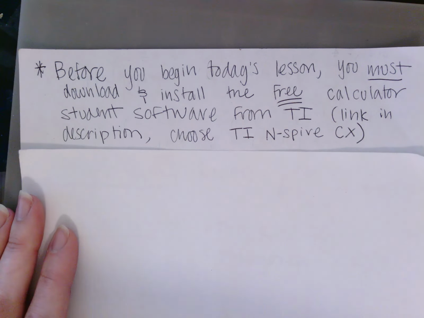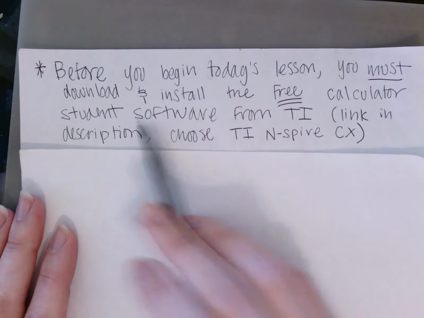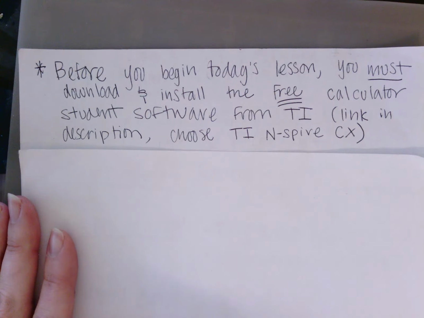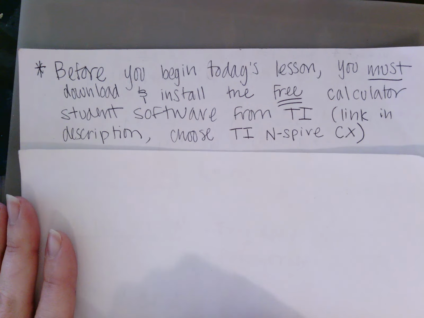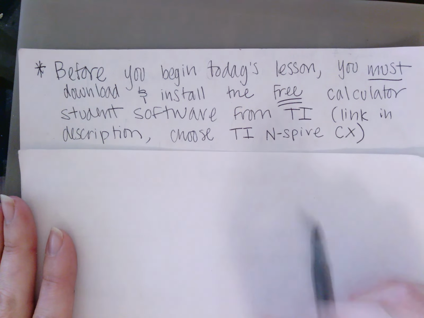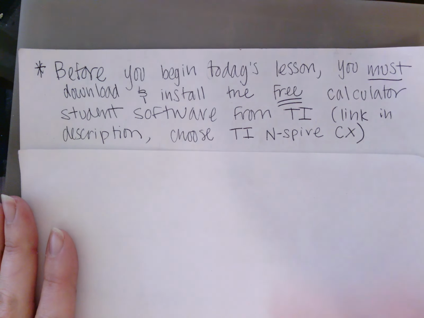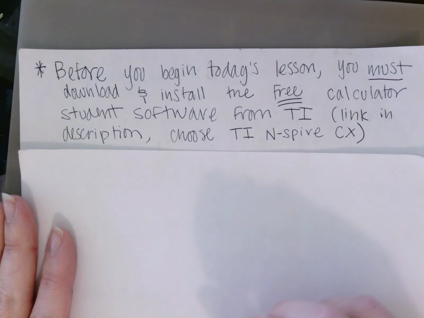Before today's lesson, you must download and install the free calculator student software from TI. The link is in the description and you should choose the TI Nspire CX. This calculator software will allow you to have a picture of the school's calculator on your computer that's functional, where you can press all the buttons and have a calculator right on your computer. At this time, you should pause the video and download the calculator software.